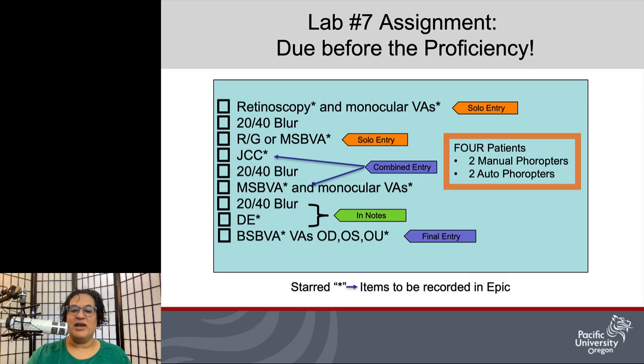I'm sure you're going to be practicing on many people during the week before the proficiency. Just make sure that you do complete 4 patients specifically for the assignment. Good luck and happy practicing.